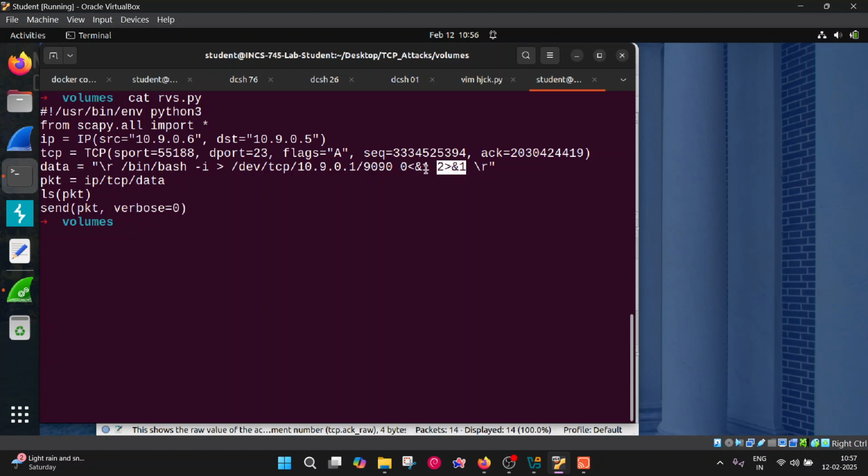And just like that, number two is for standard error. Standard output is different and standard error is different. Standard output is going to be one, standard error is two. So first we run a command in this shell, the attacker's command, and it gets executed in this shell. Now there will be an output of that command, and that output will get passed to 1, which is basically the attacker. So what this is doing is: anything the attacker sends, give it to the shell, and anything that the shell outputs, send it back to the attacker.